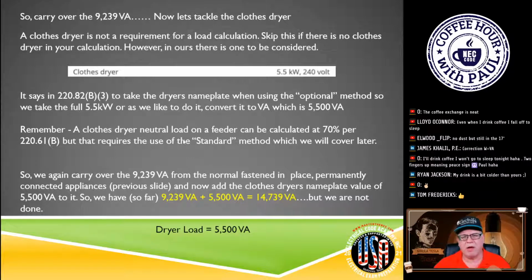Now, while we're at it, I'll remind you that when we're doing the standard method for the neutral, you're going to take the values, which is obviously, even under the standard, this is higher than 5,000. We're going to be taking 70% of that value, but we're not doing the neutral yet. Because remember, the optional method said we get to go back and use 220.61, and that's the way we're going to do it. 220.61 is underneath part 3, right? So we got to get back there, but we're not there yet. This is just a reminder that it's going to be 70% of that value, okay?